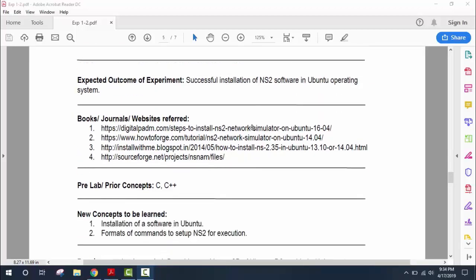The expected outcome of this experiment is that the NS2 software has to be installed properly in Ubuntu, because the compiler requirements of the latest Ubuntu software are different from that of the previous generations, and as the versions of Ubuntu progress, NS2 software is not being supported on the latest generations of Ubuntu operating system. So for that we need to make changes in the compiler of the Ubuntu system. These are the various websites that we referred for installing Ubuntu and installing NS2 software in our system.